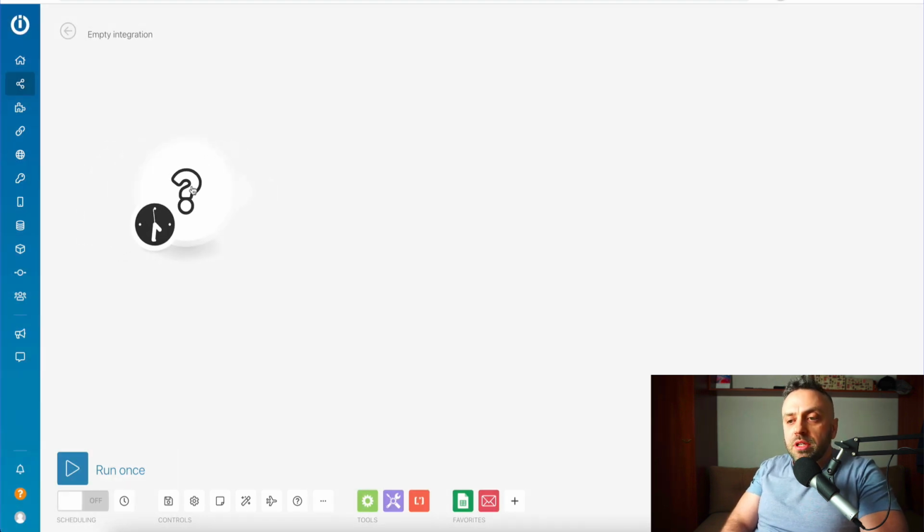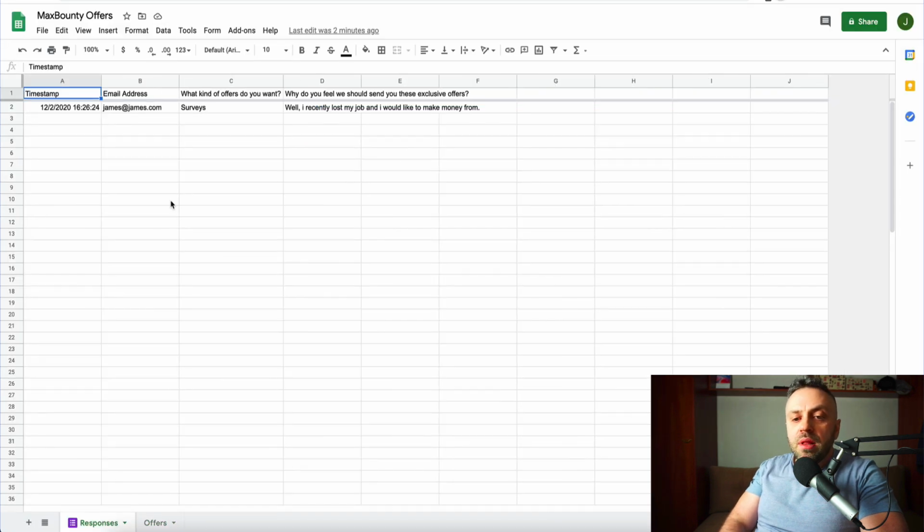We need something called a trigger. And a trigger is an event that happens that fires up this workflow. The trigger we're looking for in this case is a new row here. When somebody fills out the sweepstakes, we want it to be triggered because right away we want to send the offers to them. We can also offer a delay, so we don't have to do it right away. We can send it in X amount of minutes, etc.